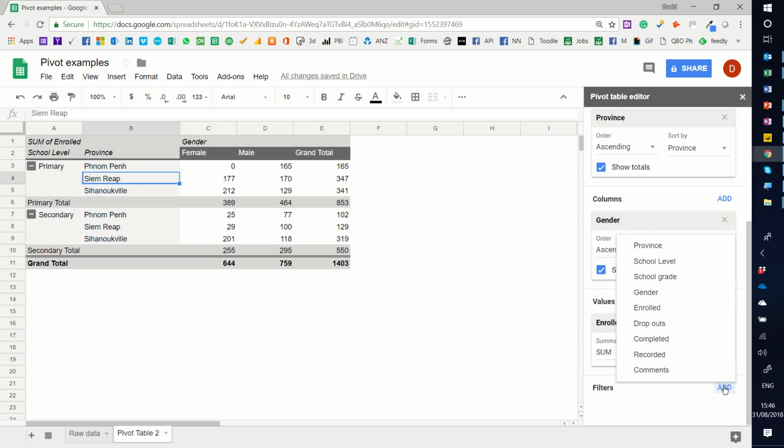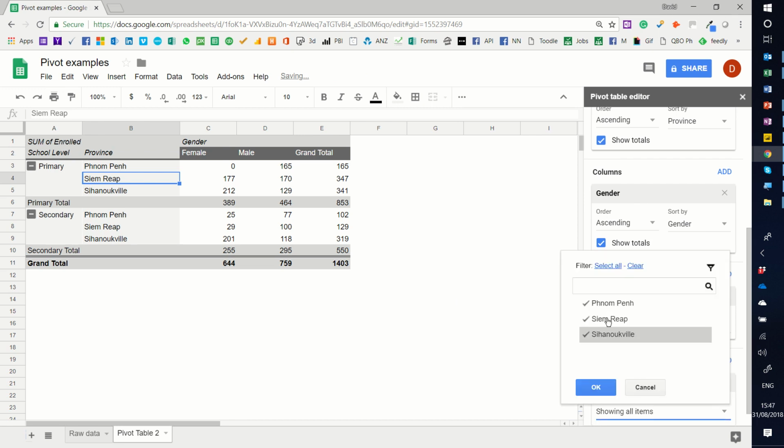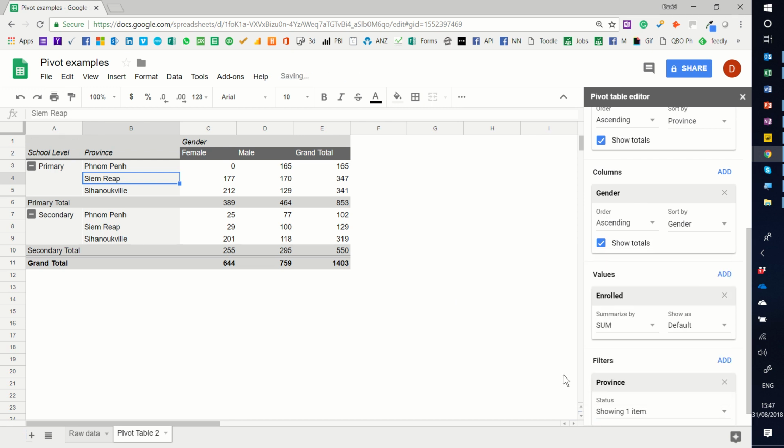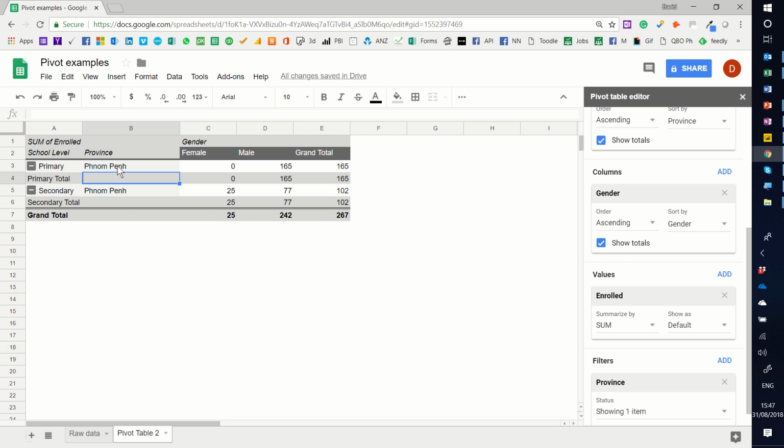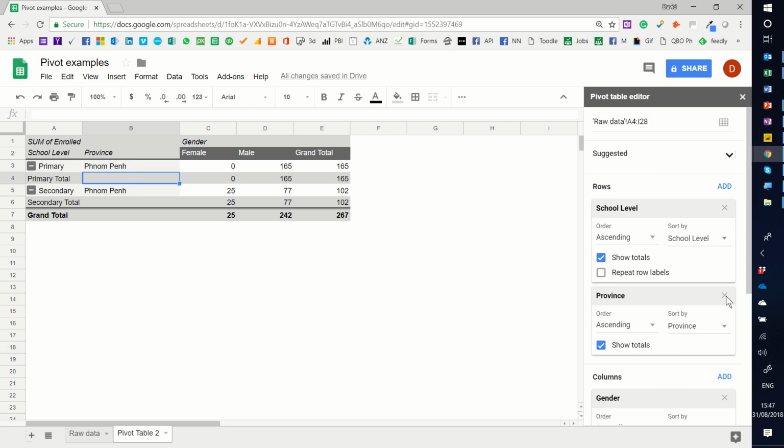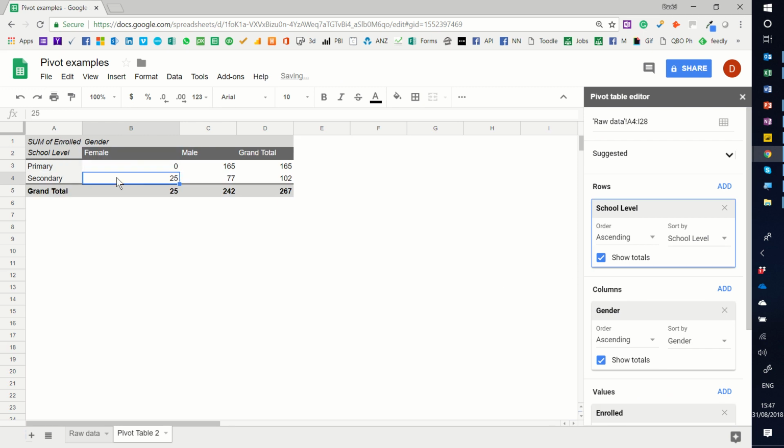Let's say I want to add province into filters. I can choose what to filter. Let's only show Phnom Penh. As you can see, it's only showing Phnom Penh now. But where filters gets really useful is that you can now take it out of the row labels, because it's now showing me only the results for Phnom Penh, just like that.